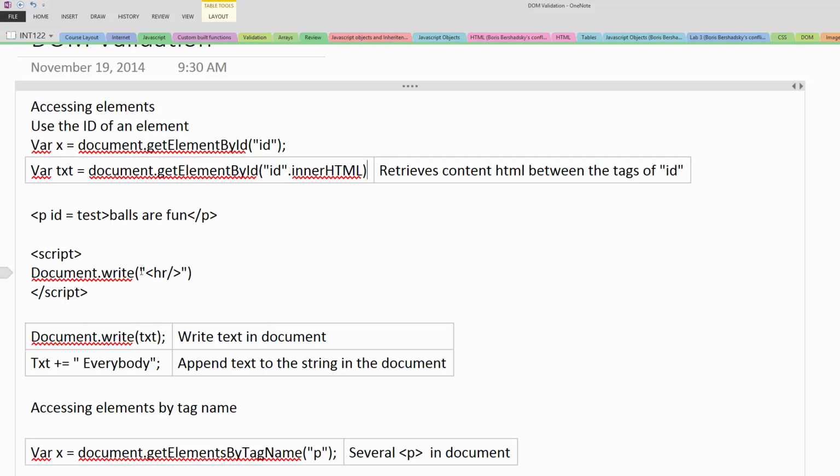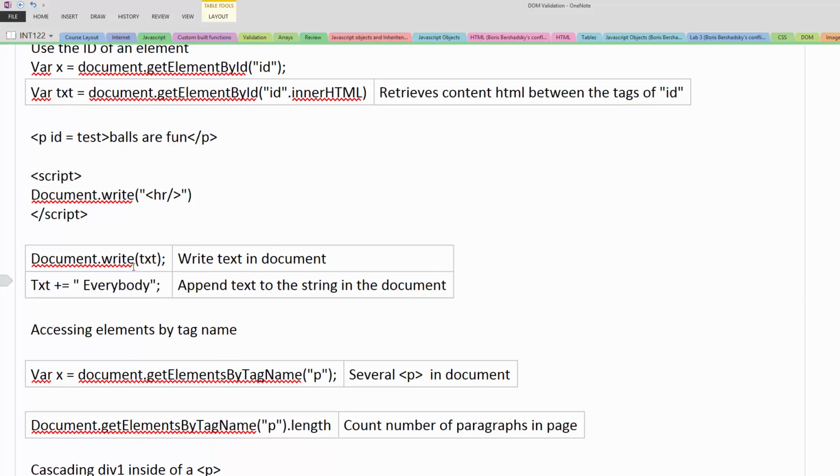Document.write HR. So this will put a horizontal rule wherever you need it. Here you can write text in a document. Here you can append text to a string. Text plus equals everybody.